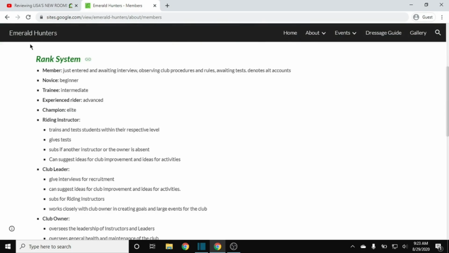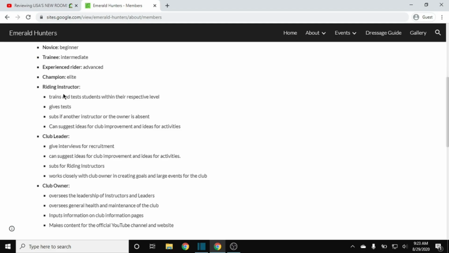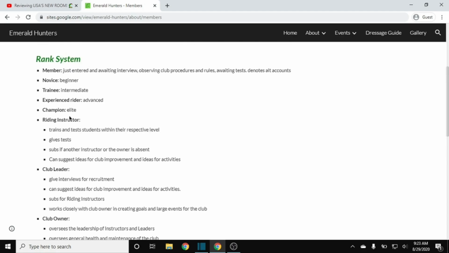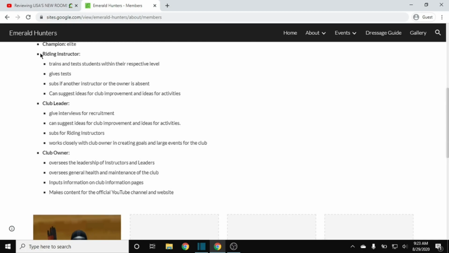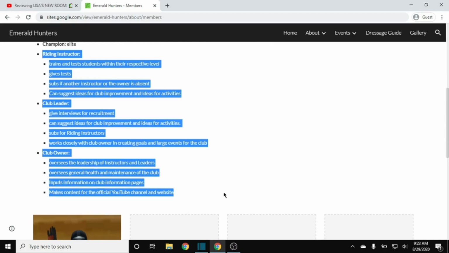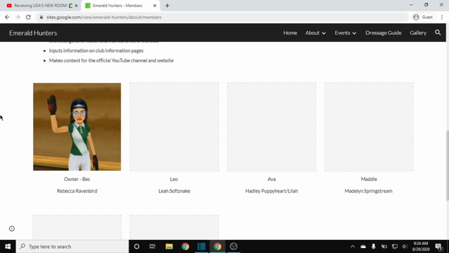So here's an in-depth explanation of the rank system. You'll find more information about the writing instructor, the leader, and the club owner, and these are the different responsibilities that each of these three ranks have. Of course, the other members from member to champion have their own roles, and I'll explain that as you're in the club, but these are very specific roles that I wanted to explain in depth. And then we have pictures here.